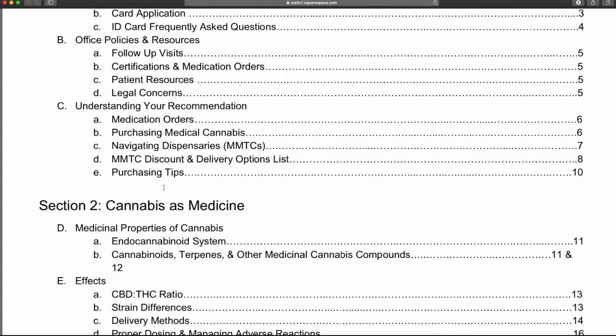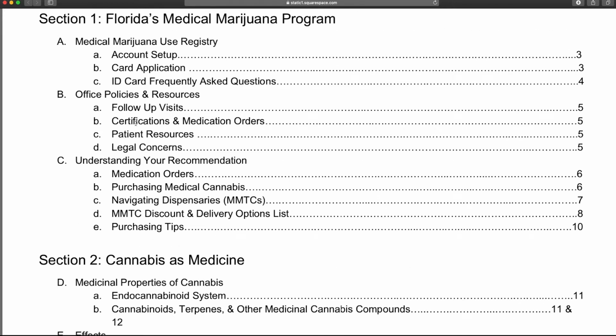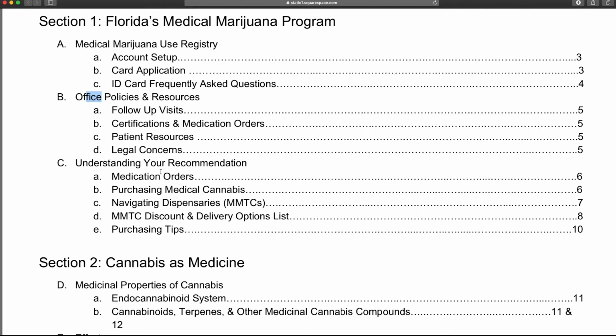But you can see that it's broken off into two sections. The first section is Florida's medical marijuana program. So the first half of this little guide is going to take you through the logistics of the state program, setting up your account, doing your application, some of the frequently asked questions, our office policies and various resources, and then understanding your recommendation, how to make purchases, navigating the dispensaries, and so forth.